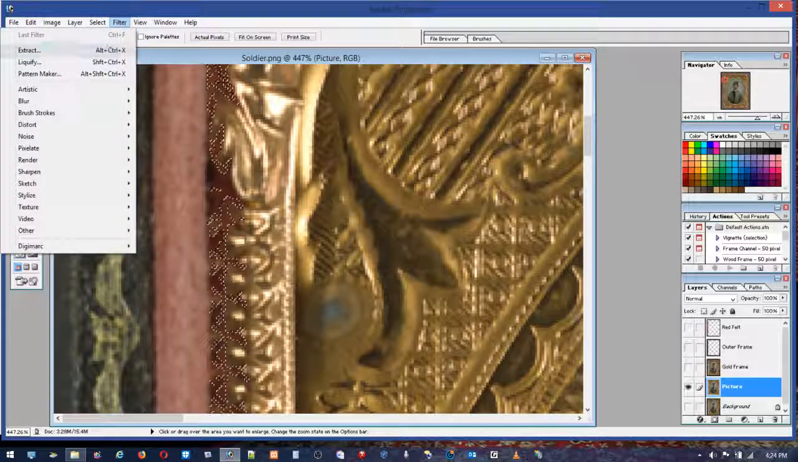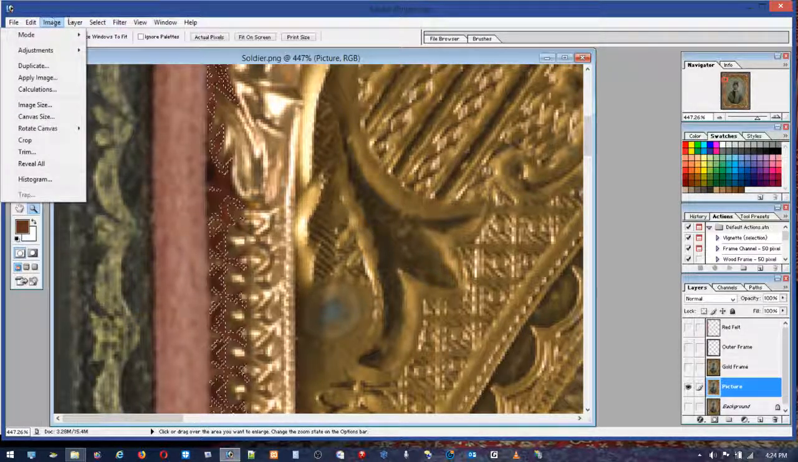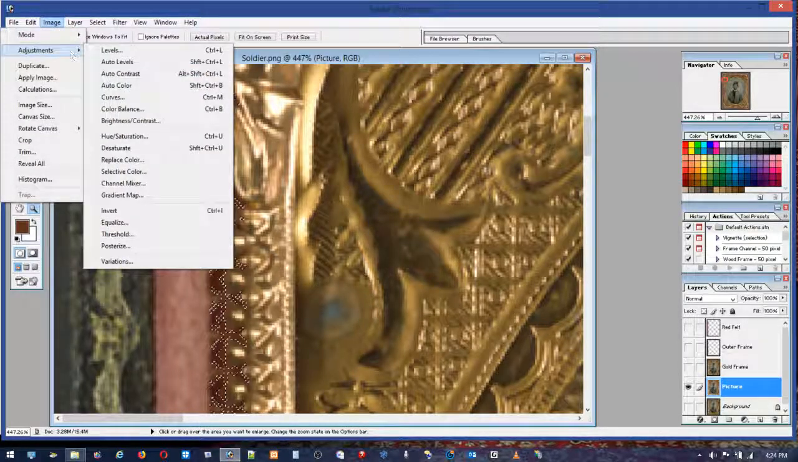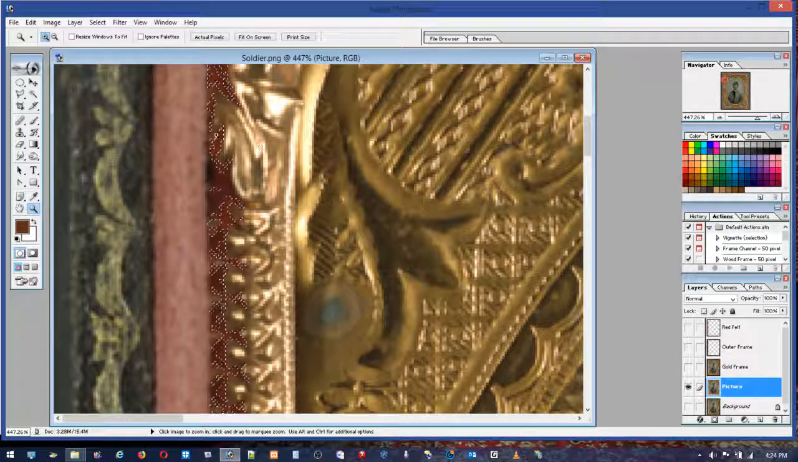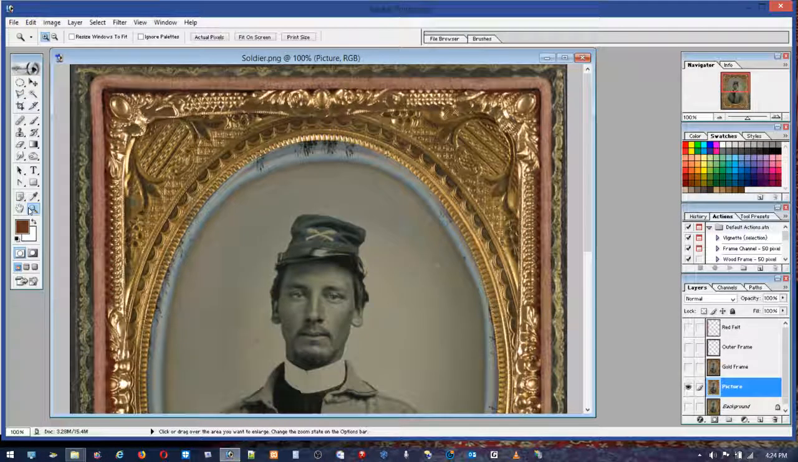Okay, filter, image, adjust, hues and saturations. I'm just going to change the redness, get it more towards the red side and a little more color. This is probably a little bit drastic, but I was just doing it for an example. Okay, and then I'm going to start the red felt. So now this red doesn't look so bad.